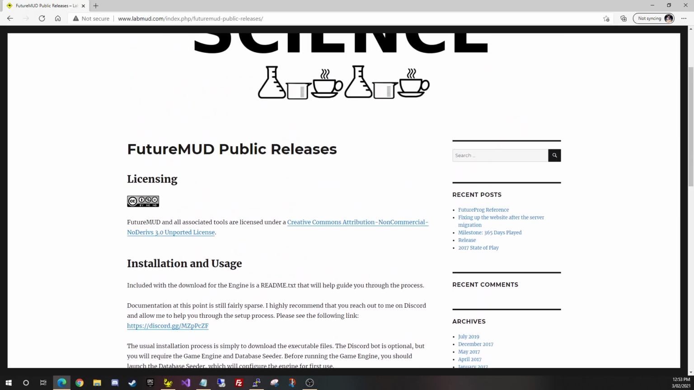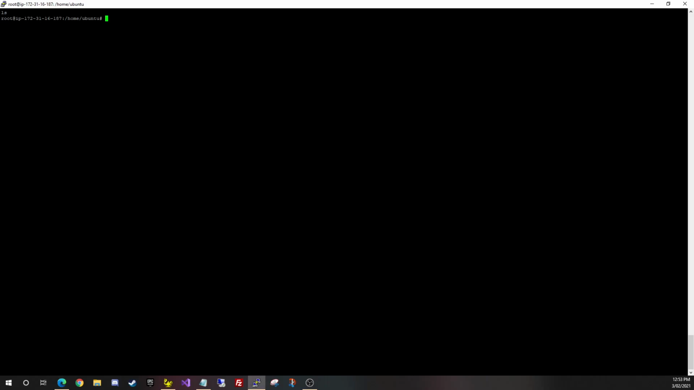Now, I've gone and set myself up a blank Ubuntu Linux box with Amazon Web Services. It's got nothing on it. This is just their pre-packaged one that has nothing. I'm running it on a T3 micro instance, which will set you back a little under $10 a month. It's perfectly adequate for the development phase of a MUD.